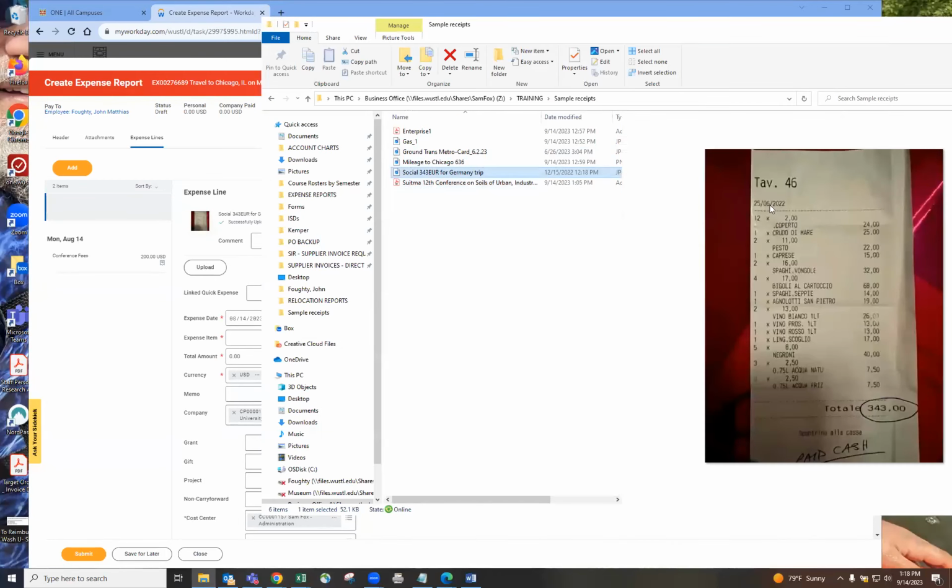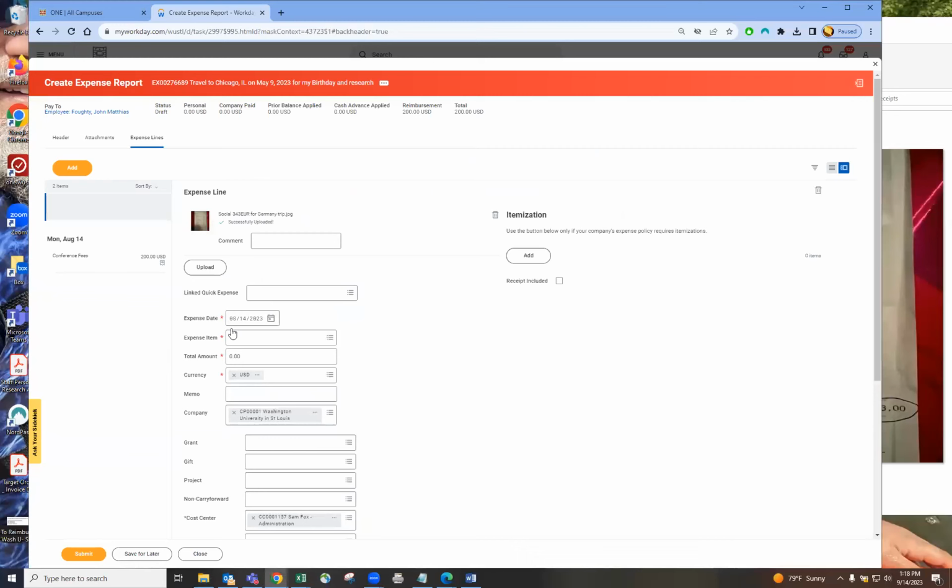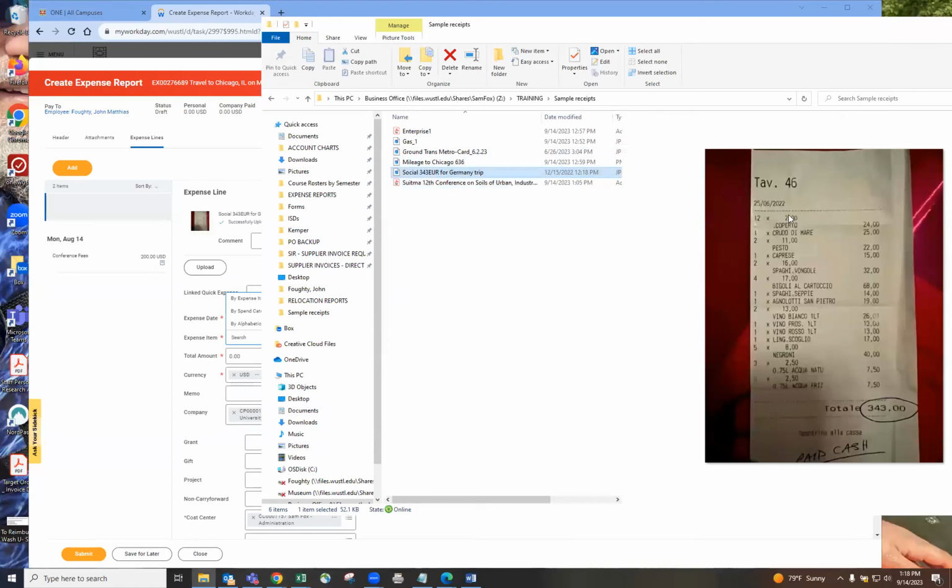This one we do have, let's see, the date is 6/25/22. So this is from last year, but I'm just going to go ahead and use that date just so we have it entered in, 6/25, and then the expense line here. So this is actually a social meal.